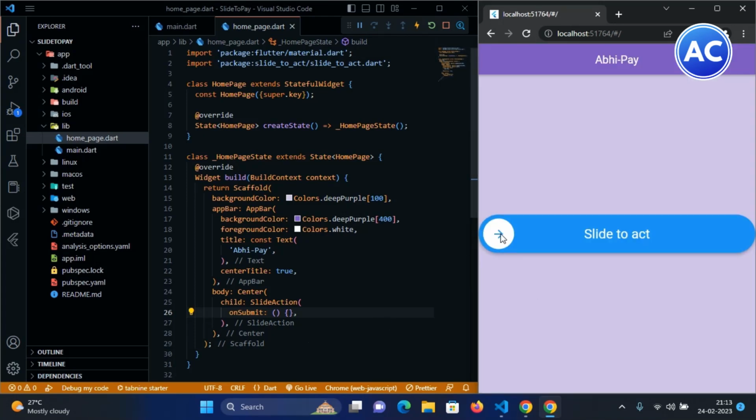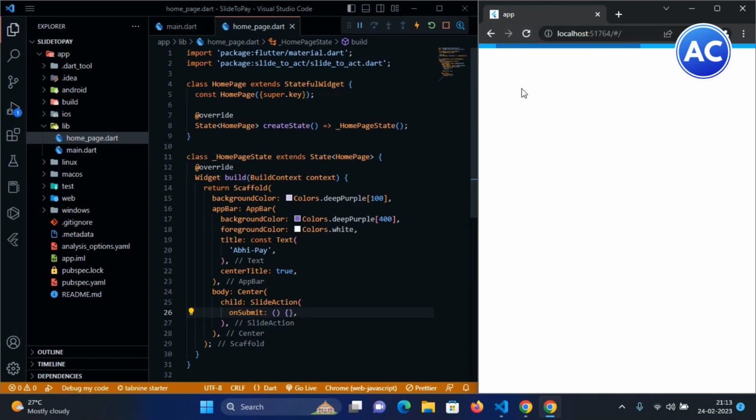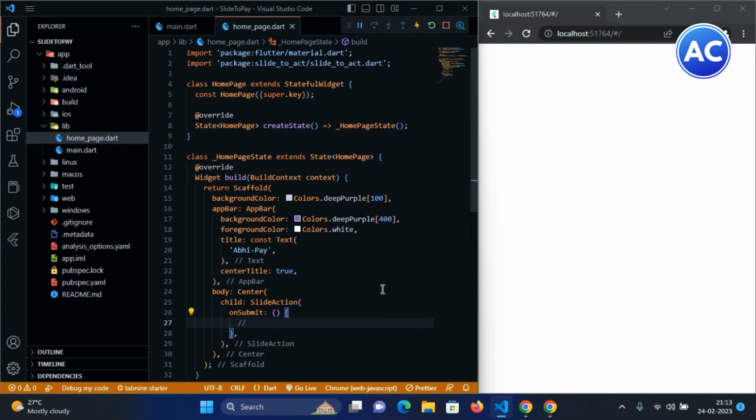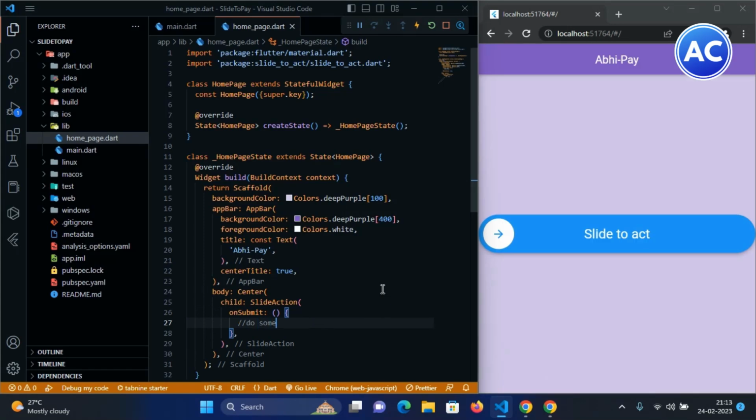This widget is very useful, I would say. I like this widget very much. So now let's customize it. Here you can do something you want, if you want to submit it. Okay, so I will not do anything now.